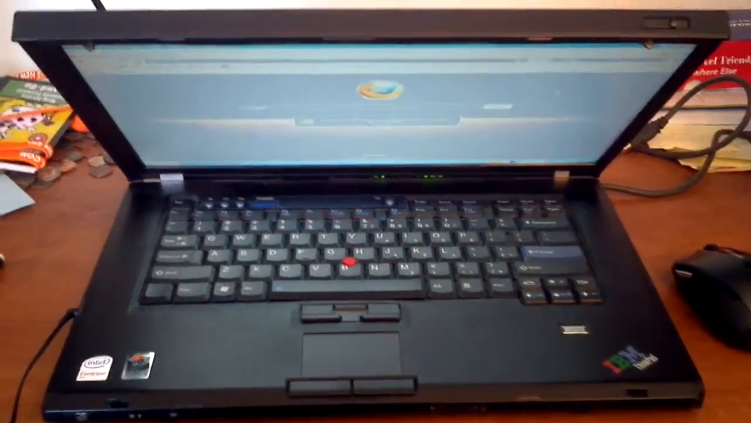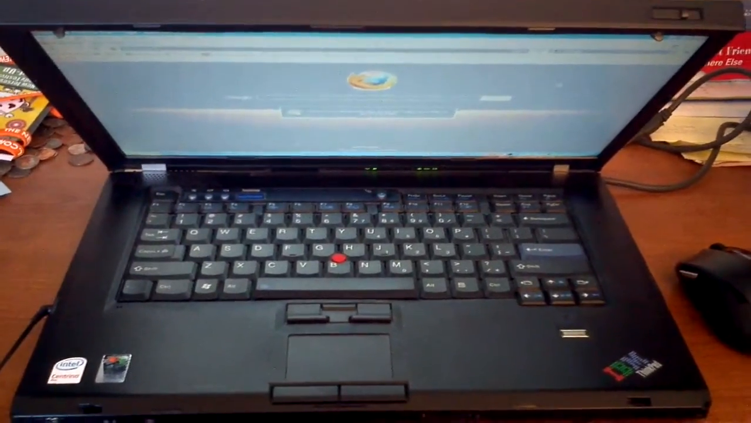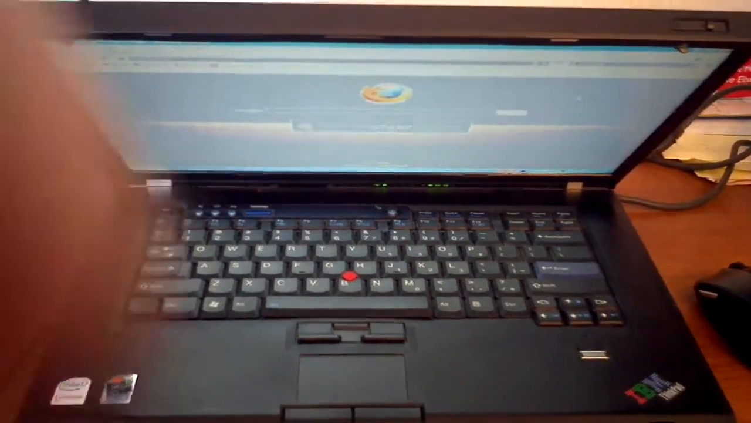This is a Lenovo / IBM T61p laptop. I purchased this 5 years ago for about $1,000. You can get it for much cheaper now.